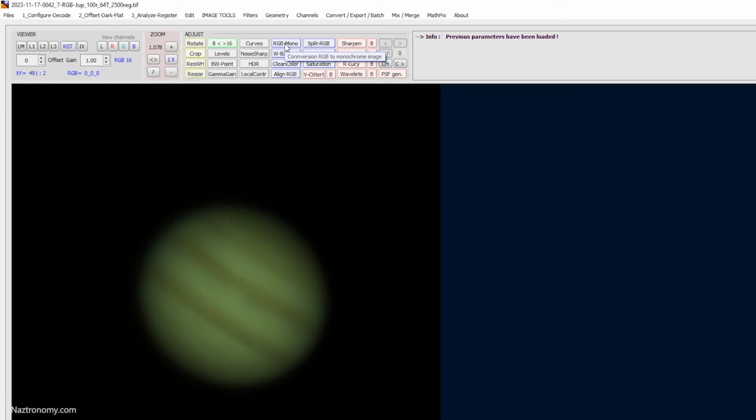RGB mono if you want to go to monochrome for some reason. White balance we'll come back to in a little bit. Clean color noise, we'll also see this in wavelets, so I'm going to leave that alone. RGB align, we already did this when we stacked our image, so we don't need to do it again. If you need to split the RGB and work on them separately, you can. If you want to adjust the gain for each of the RGB channels, you can. Saturation is sometimes useful. We'll come back to this later.